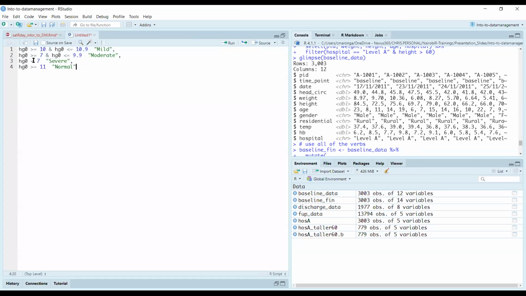So I had this particular thing, which I quickly looked up on the internet. I think it's the hemoglobin categorization of anemic status being mild, moderate, severe, and normal based on the levels of hemoglobin. So you can basically also create such a variable in your data set.